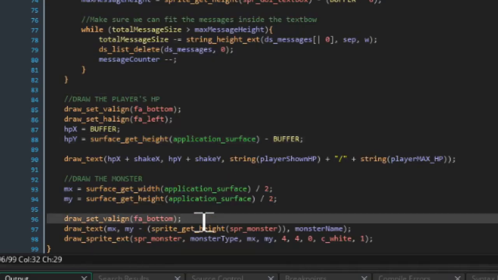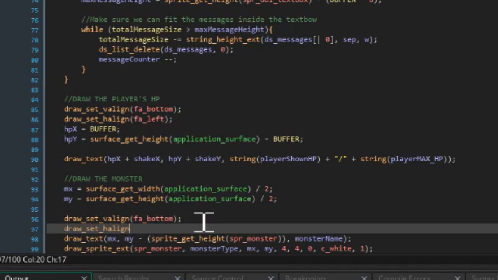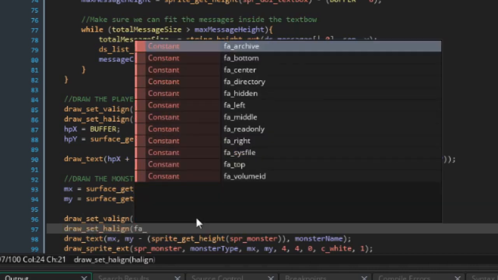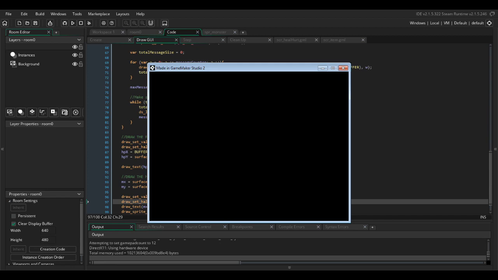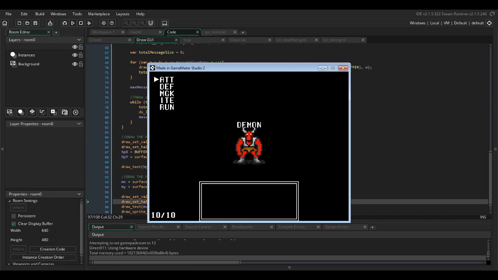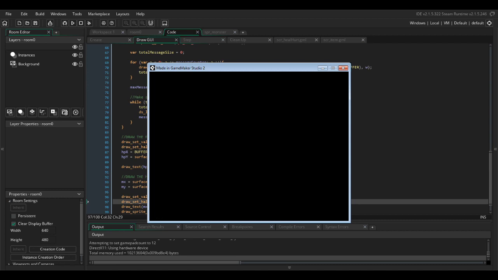So let's just change it to draw set halign left, valign middle, center. Yeah, that's the one. Much better. Let's kill him with our overpowered magic. Should die now. Oh no. Ooh. Kill him. Cool. And then what else do we get? A slime. Shouldn't be any trouble for us. Cool. And there we go.